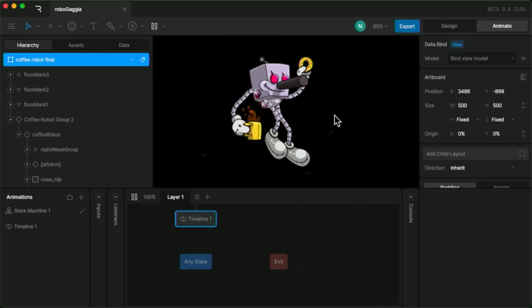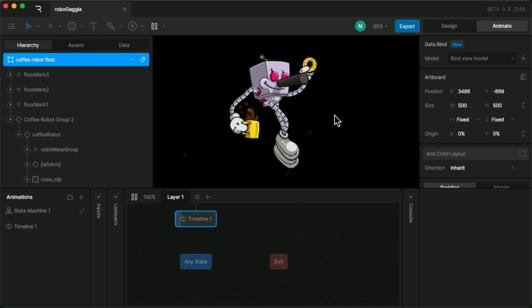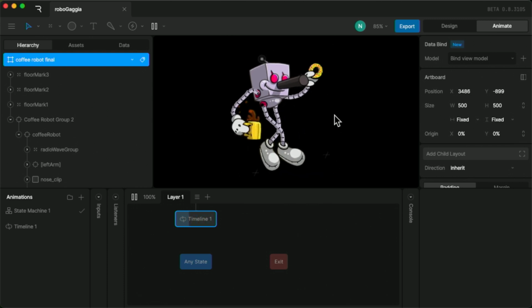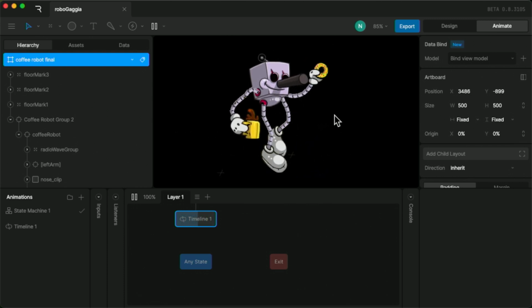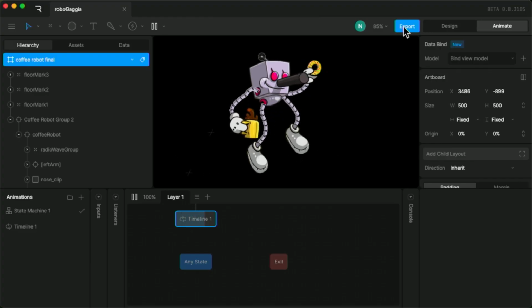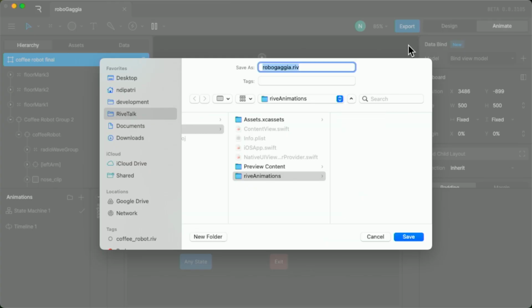I'll zoom in a second and show you this, but I want to get this thing exported to both our iOS and Android, because remember, we're trying to develop an application here. So we're going to export this. Remember, we're exporting the artifact that can be run in the Rive runtime environment.